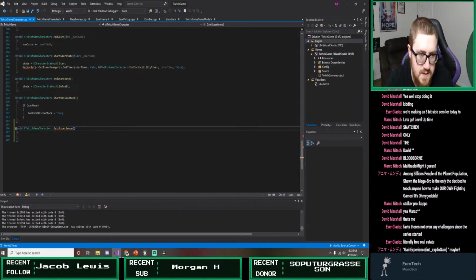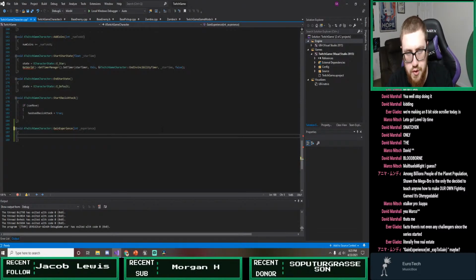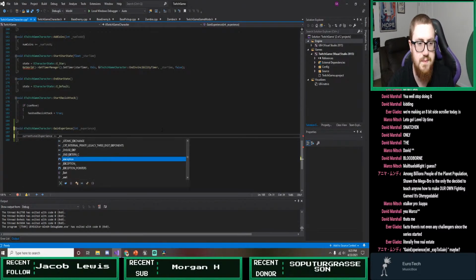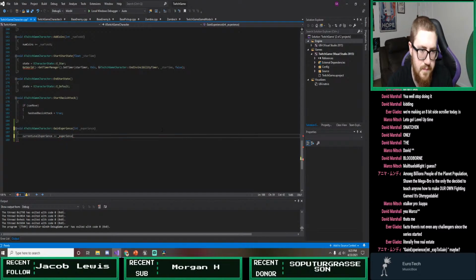So let's update this, get experience. And here's what we're going to do. We need a way to track when we should level up. So for right now, we can do this. Current level experience plus equals experience. So we take the experience that we have right now, and then we add the experience that we're getting. Gain experience, int experience to gain.